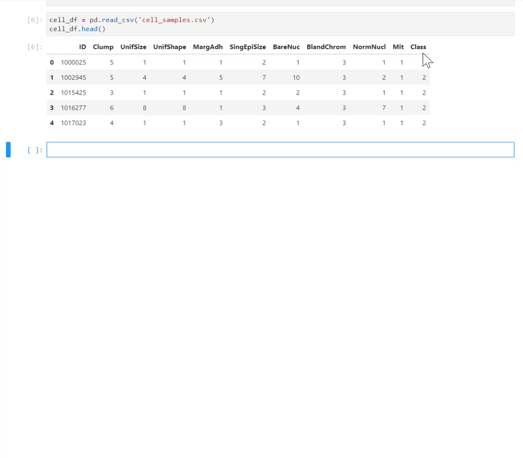And I want to focus on the last column. The last column is the class column. And this class field contains the diagnosis as confirmed by a separate medical procedure as to whether the samples are benign, which equals 2, or malignant, which equals 4. So if the samples are benign, it will have a value of 2. If the samples are malignant, it will have a value of 4 here. So that's our class. And that's what we are going to be trying to predict using these support vector machines.